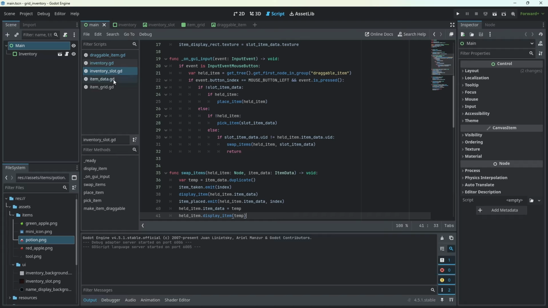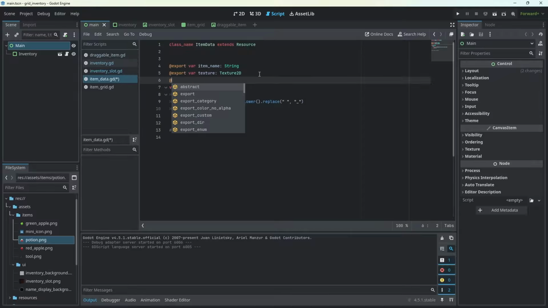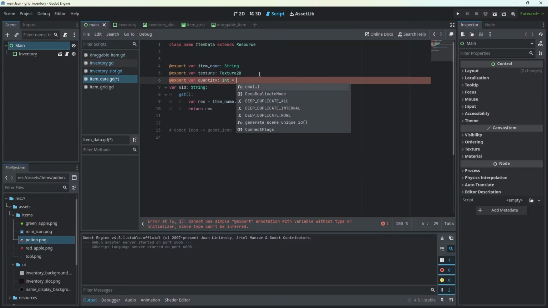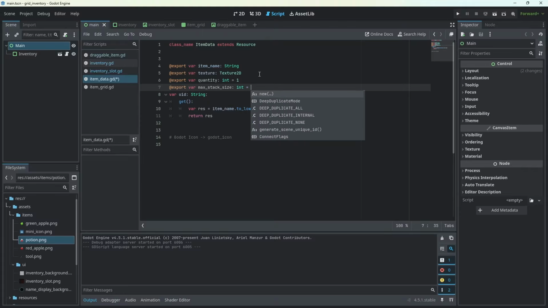Now let's add quantity and stacking to our items. To do that, we're going to go into our item data script and add two new variables. The first one is going to be export var quantity. It is going to be an int. It is going to be 1. And the other one is going to be max stack size. It is also going to be an integer, and I would like it to be 64.